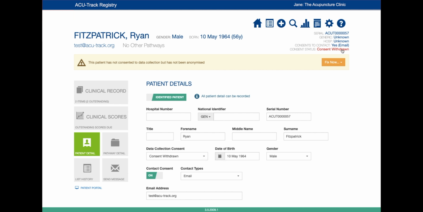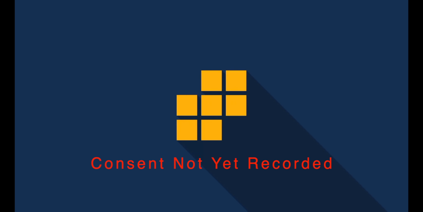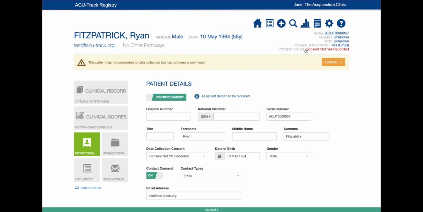A patient's consent status will be clearly shown on the clinical screen and will appear red if consent has not been given. Additionally, there is a yellow warning bar which states that a patient has not yet given consent. Consent not yet recorded is the default status when a new patient is added manually.